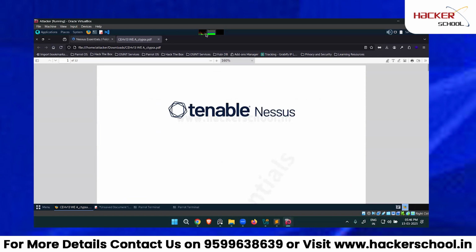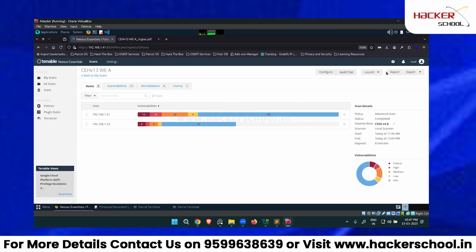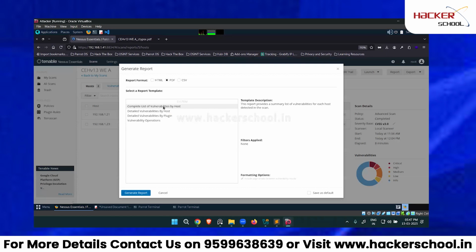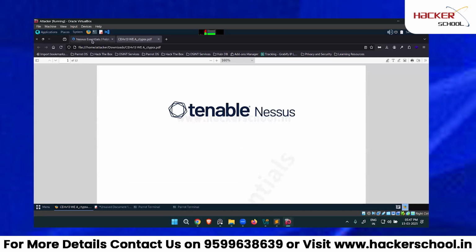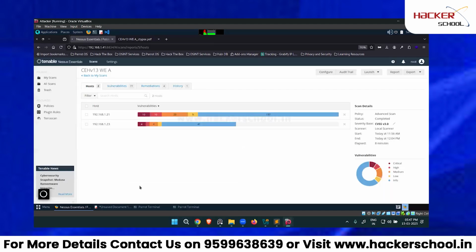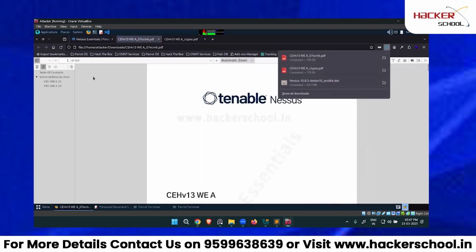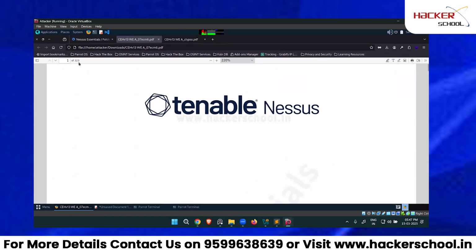For technical people, for example, if your technical team leader is asking you to generate a report, and you give them this list of vulnerabilities, they will not accept it. They want it in detail. So what you can do is go with detailed vulnerability by host and click on generate report. Now you can observe the difference. The list was only about 12 pages. Once this report is generated, you can observe it is 323 pages, only for two devices.